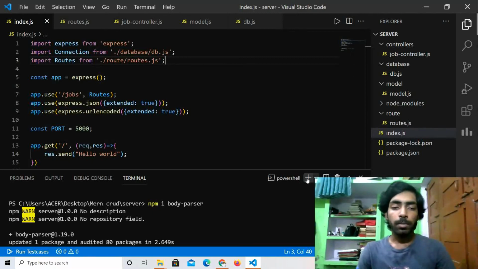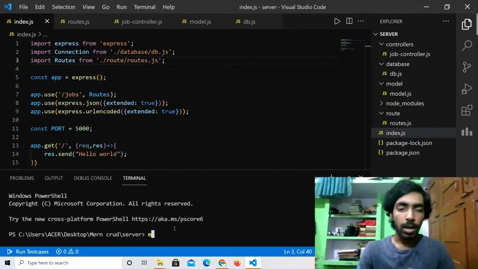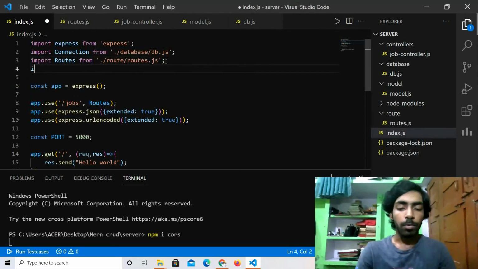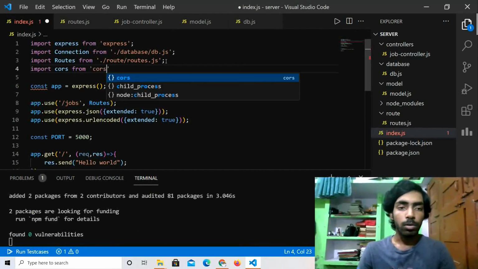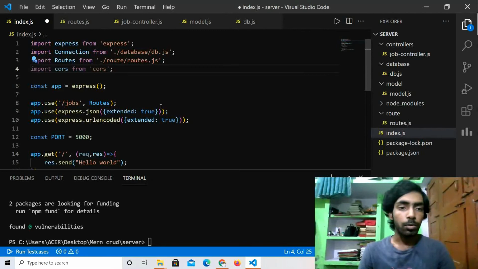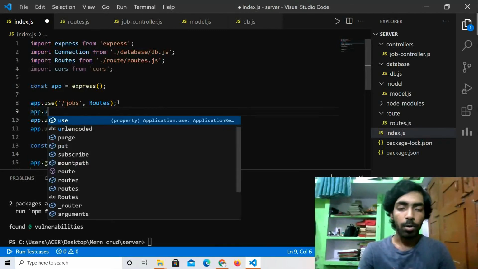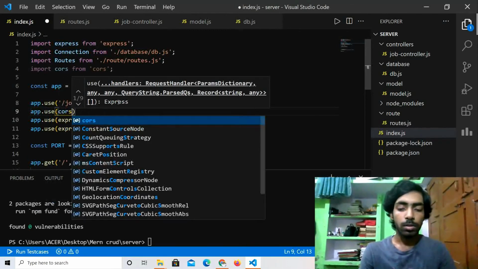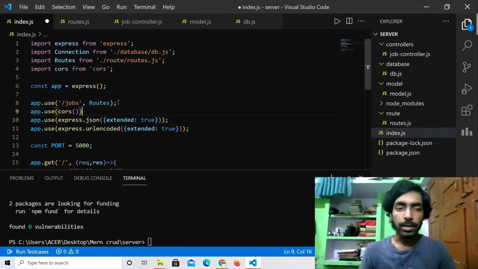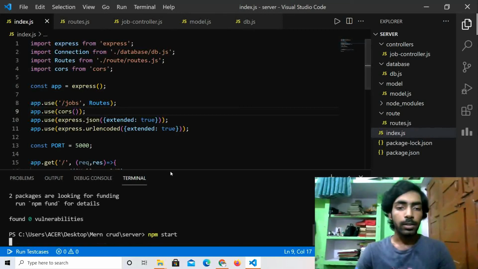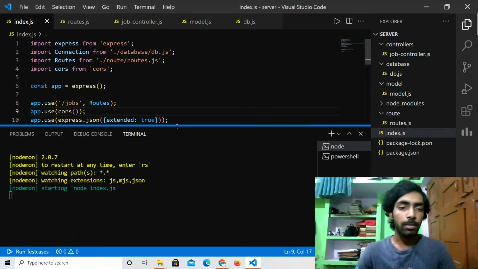Okay, so let me install npm i cors, and then I'll import cors from cors, and then simply use it: app.use(cors). That's it. And now let's test our API. So let me rerun the server with npm start, and my server is successfully running, and it shows that my database is connected also.